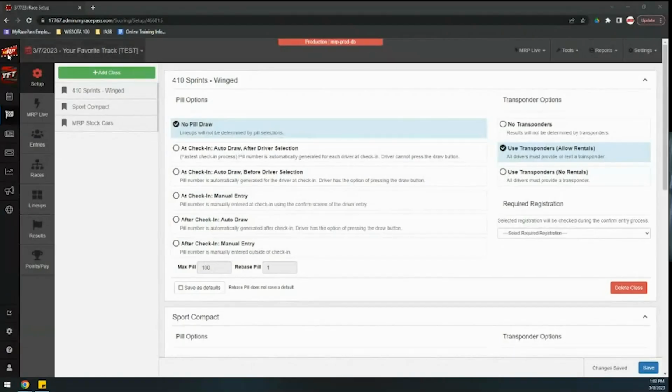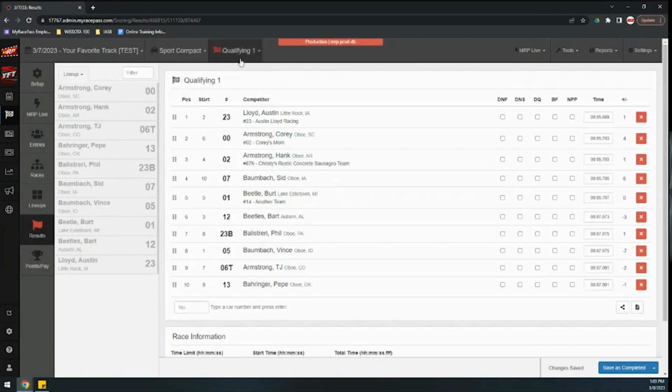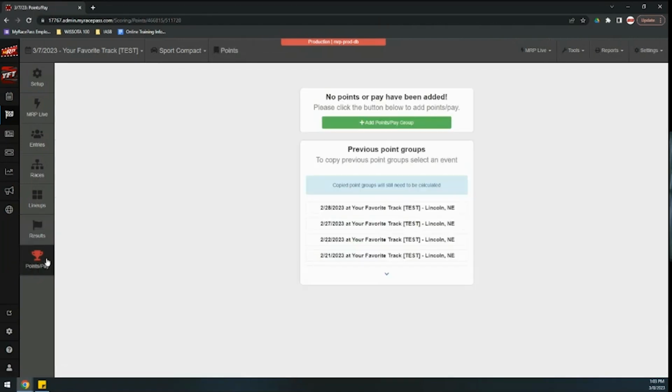So I'm at race management, then I'm looking at the event for March 7th. Remember from yesterday, we used the Sport Compact class here, and we imported all the results already. So my entire race is done with qualifying and the feature. And so the next step here is points and pay.